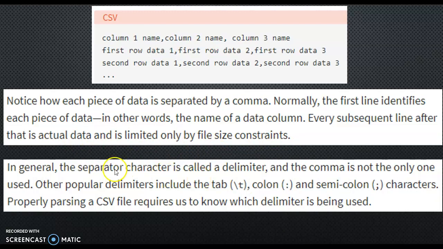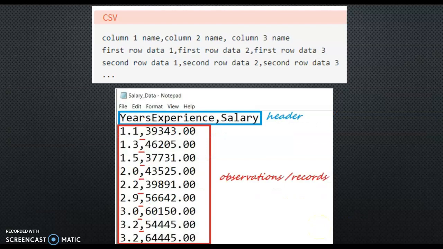So in general, the separator character is called a delimiter. It doesn't have to be a comma, and the comma is not the only one used. Other popular delimiters that you can use to separate the values include the tab character, the colon, and the semicolon. Properly parsing a CSV file requires us to know which delimiter is being used. We're just going to use commas, so that's going to be easy, but just in case it ever comes up.